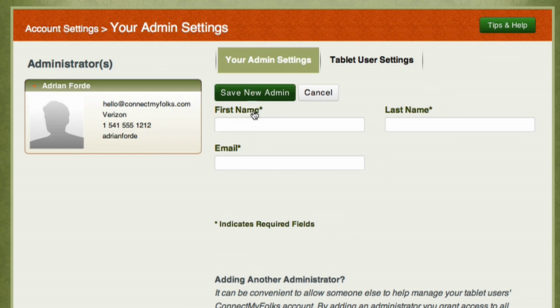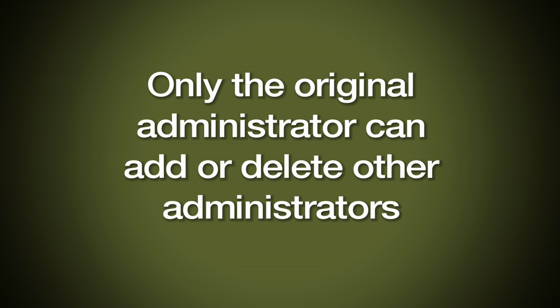Adding an administrator makes sense if you want others to be able to help manage your user's address book. It's easy to do. Just fill in the fields. The administrator will have equal access to your user's Connect My Folks account and will be able to view the activity that's shown on the home page, change auto replies, and all settings. However, he or she cannot add or delete other administrators. Only the person who originates the account can do that.